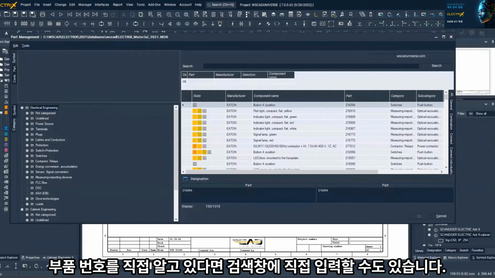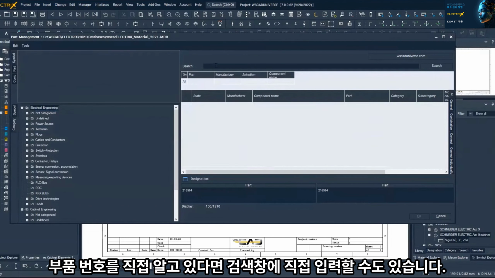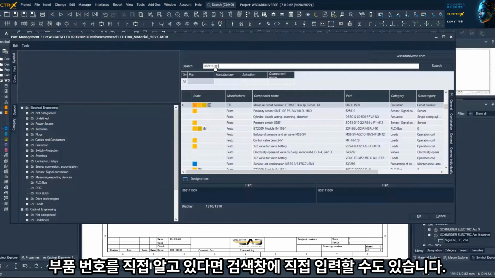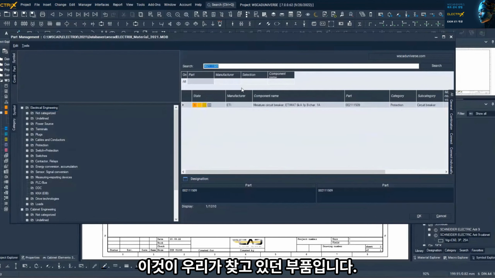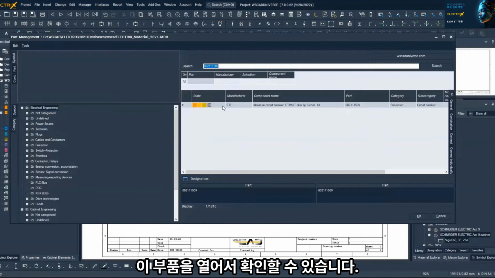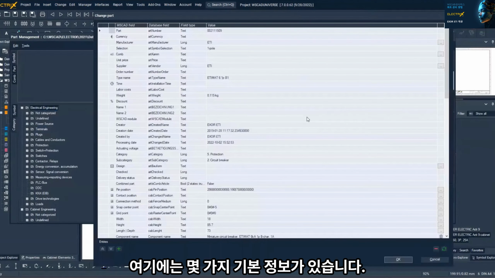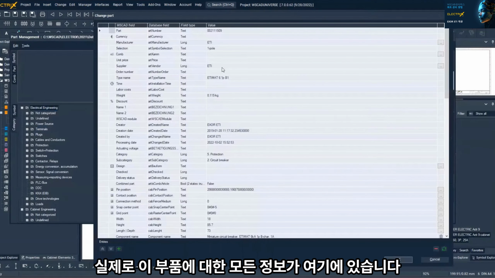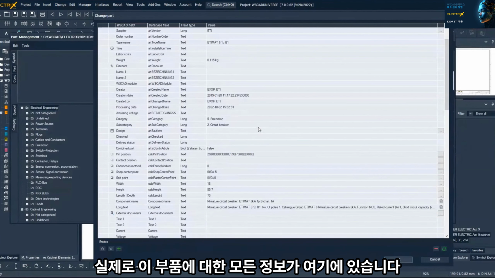If we know the part number directly, maybe we can write it down in the search. This is the part which we were looking for. Maybe we can open this part and check it out. So here we have some basic information. Actually, all information about this part is here.